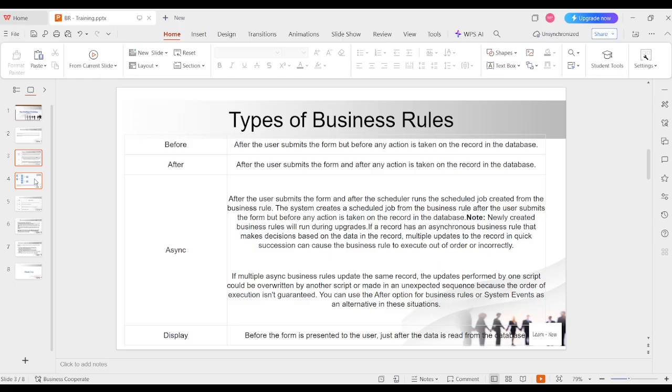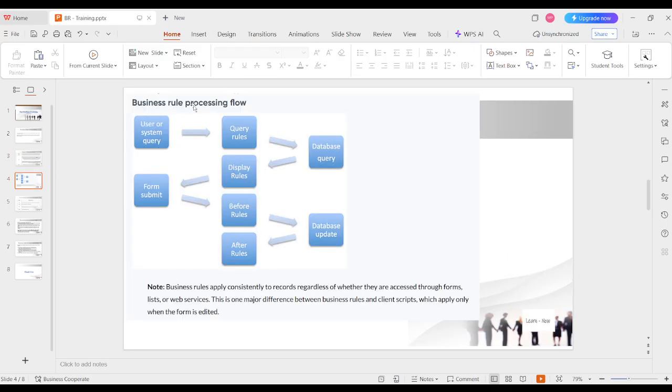Let's see the order and sequence of these business rules, how they work. Moving to the next slide. Business rule processing flow.